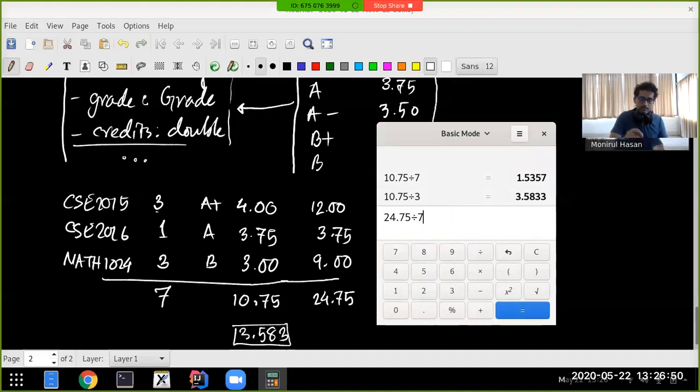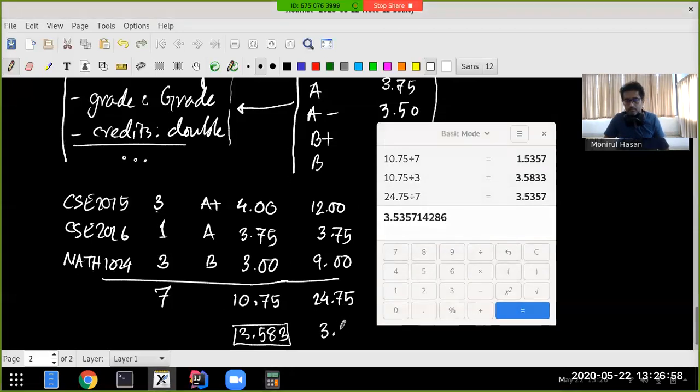divided by 7. I could have done this without a calculator, yeah. Not going that far, but anyway. So 535, or actually 536. So the actual CGPA calculation is this one. This is correct. This one is wrong.